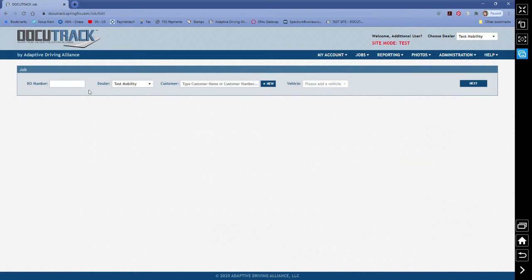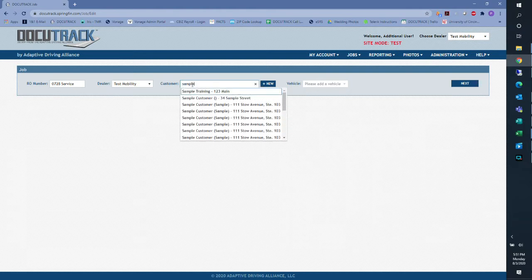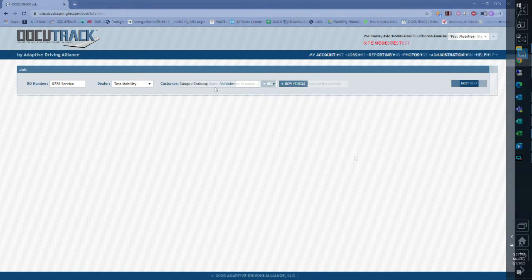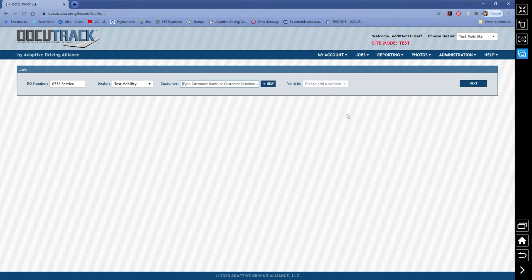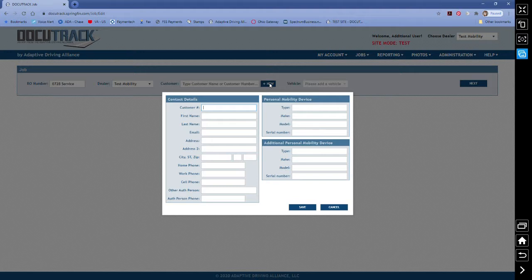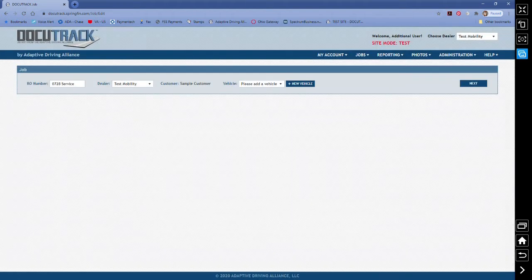Enter the job information beginning with the RO number. If this is an existing customer in your DOCUTRACK database, simply begin typing their name in the customer field and select them from the drop-down. If this is a new customer, select Add New to open the Contact Details window. You will want to enter as much information as possible for the customer. Once all of the information is entered, select Save.